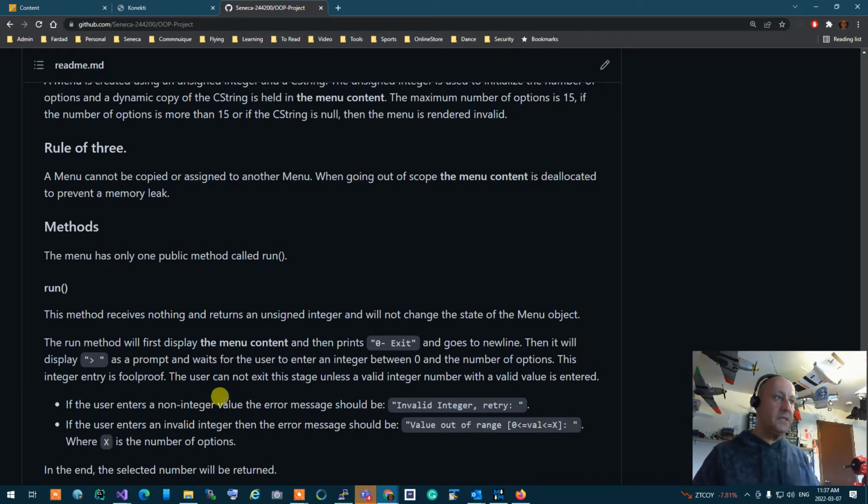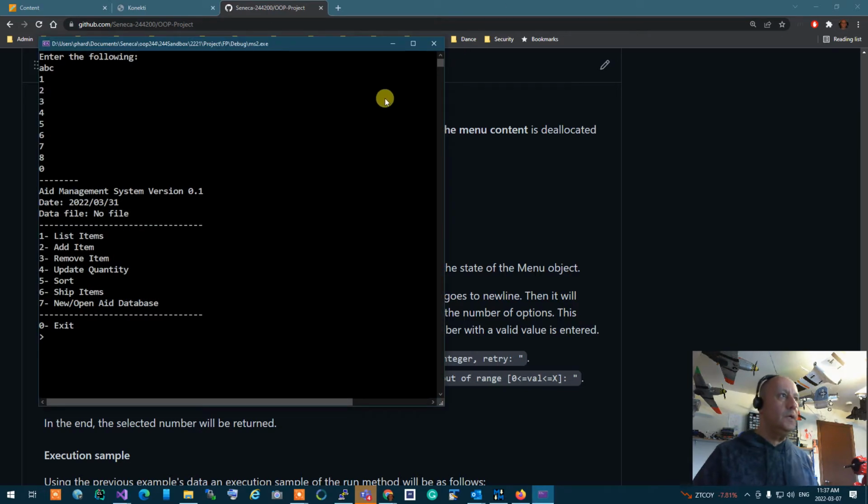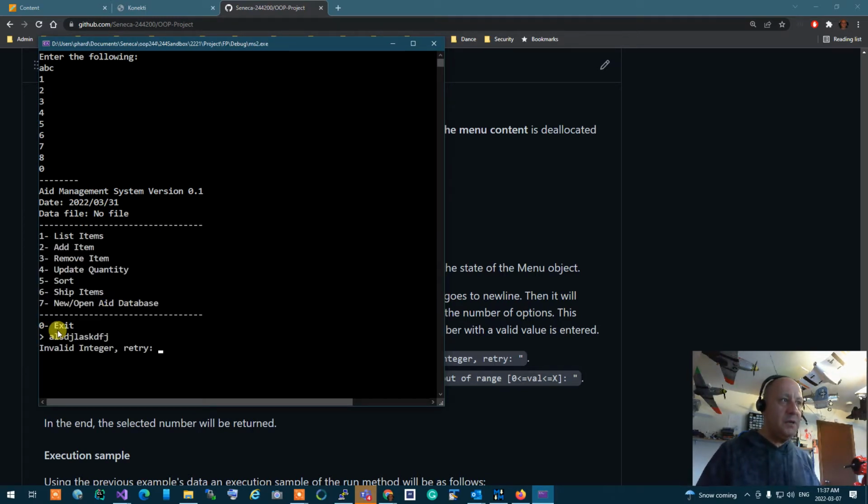What run does is exactly as I mentioned. So this is the text that I have in menu. As you see, it displays the text, then shows a 0 exit at the end and a prompt, and then waits for me. If I put garbage in here, it's going to tell me invalid integer, retry. If I put 50, it's going to say out of range, between 0 and 7. As you see, it is exactly like the getInt function that I asked for.